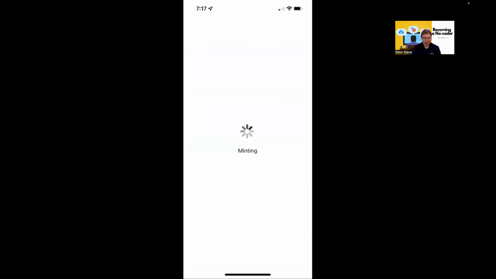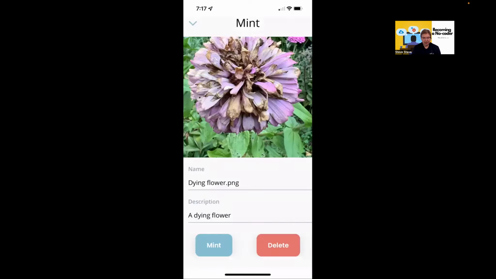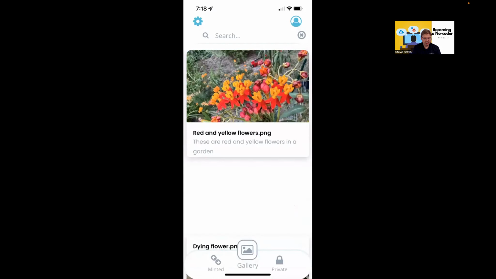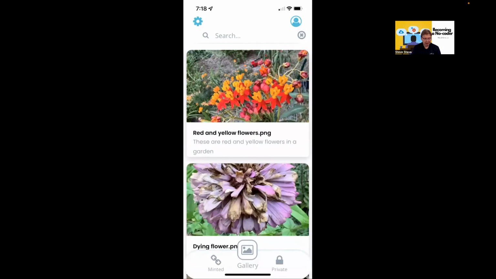So if we look here, an idea like dying flower, I can bring up that picture that I've taken and I can mint that. And just as simple as that, I've actually minted against the Polygon blockchain testnet, and that's moved over into a minted status. There's a little delay on when it shows up, but there you can see the dying flower showed up as minted.